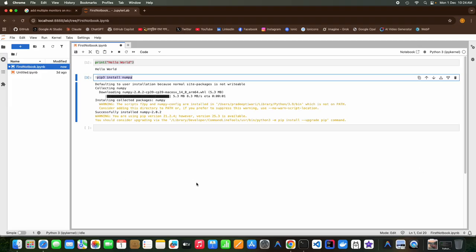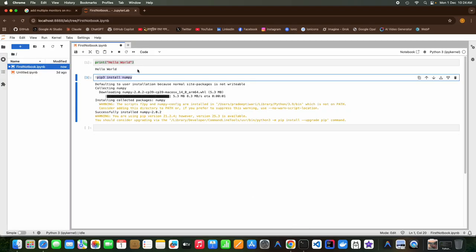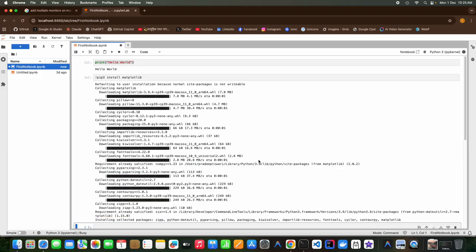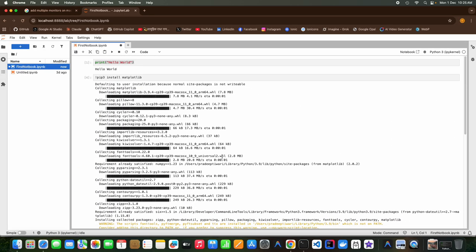Like this, we can install multiple packages. For example, we are going to install matplotlib. This is the package name. Shift Enter. Now you can see that it is installing matplotlib and it has successfully installed. Using this command, we can install as many packages as required.